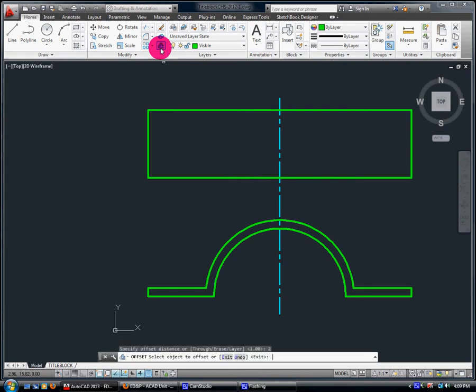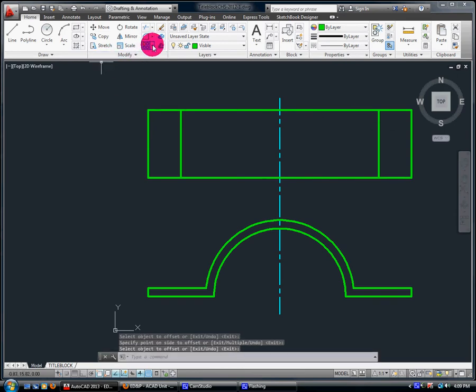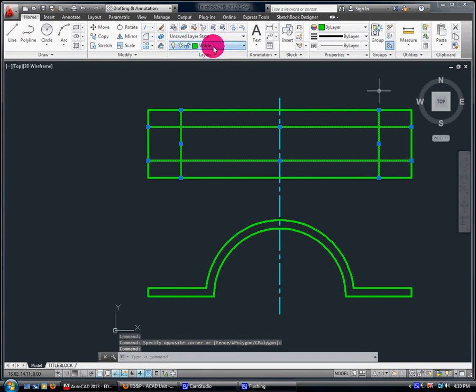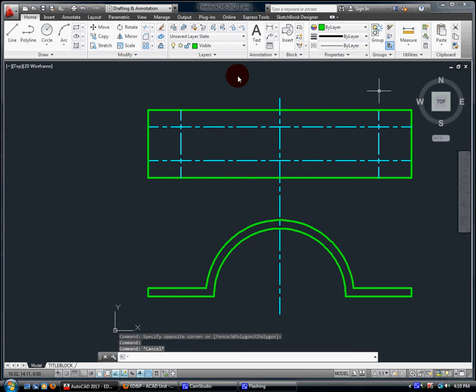And I'm going to offset. Offset. Select on these lines. Change them to center. There's my perfect circles, right?